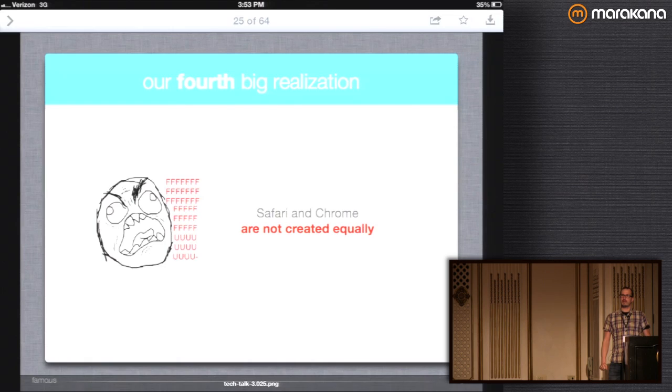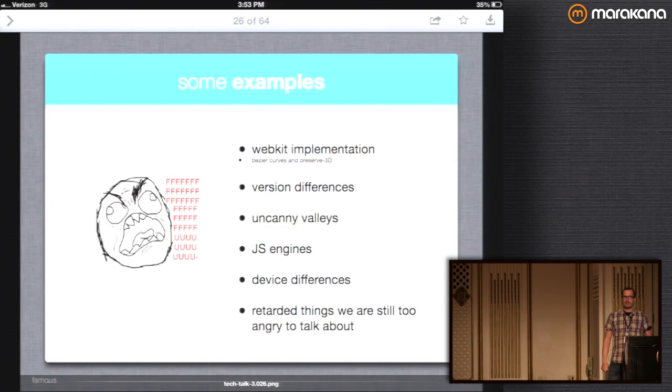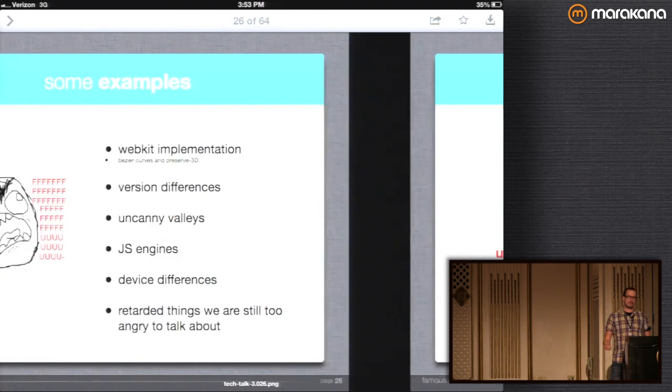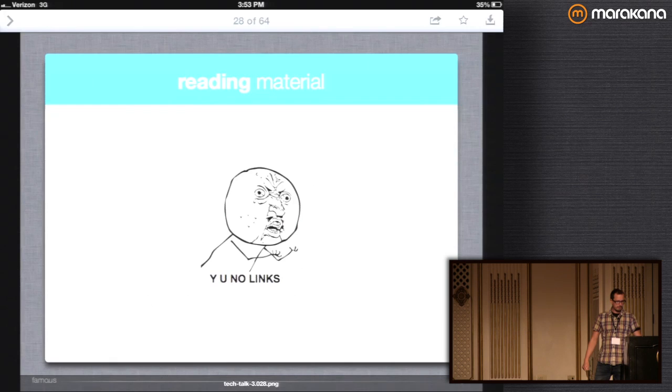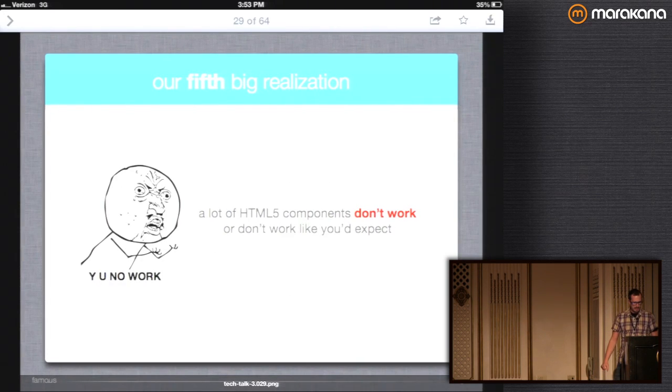Safari and Chrome are not created equally. Big whoop, everybody knows that. But you have to catalog these things. You have to refactor your code to make sure that you're taking these things into account. And you have to, again, audit third-party libraries to make sure that they're not doing anything weird too. Again, I'll have links for that.